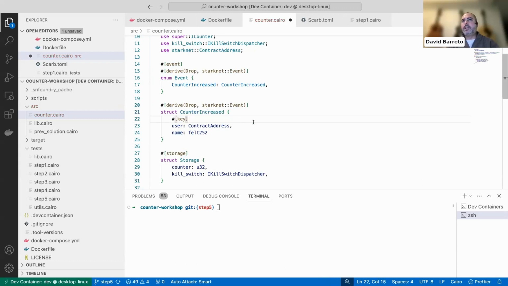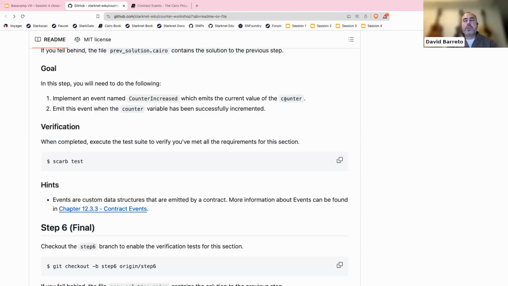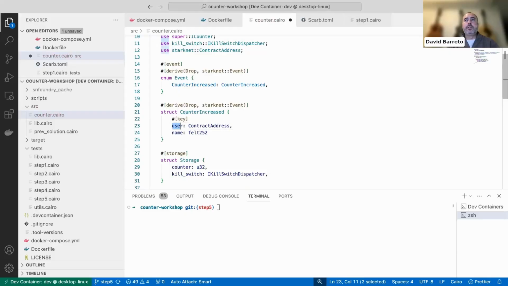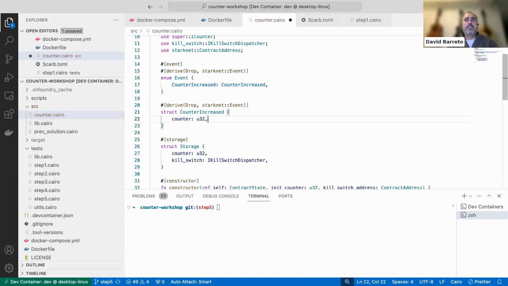And what do we need in the event actually? Just to emit the current value. It's not even asking to provide the old value. So the only thing it requires is counter, which is U32. In this case, it doesn't make sense to have the counter as a key. It's just a value, nothing that you want to be indexed. So this is how you define the event.